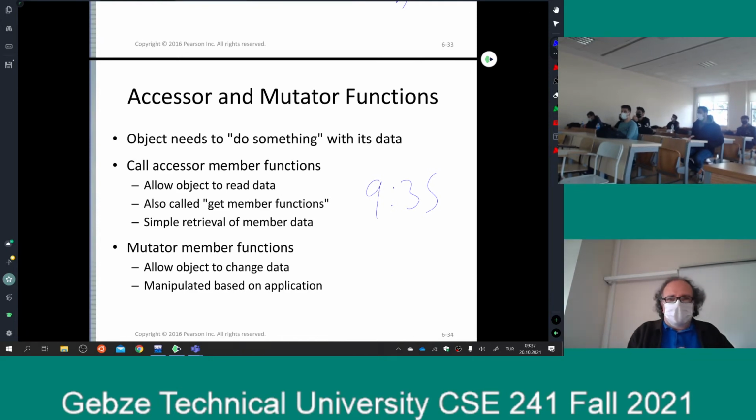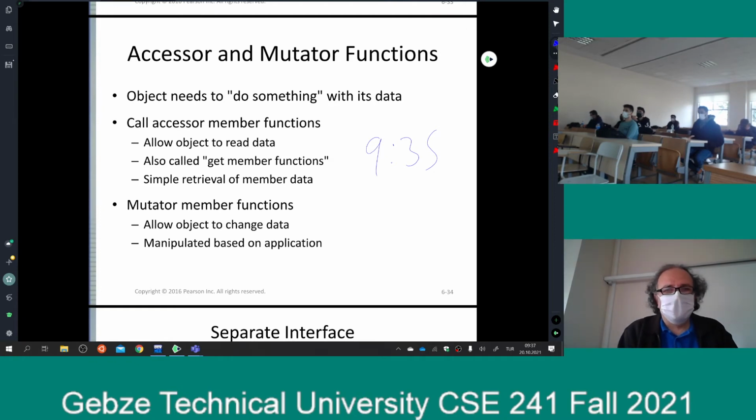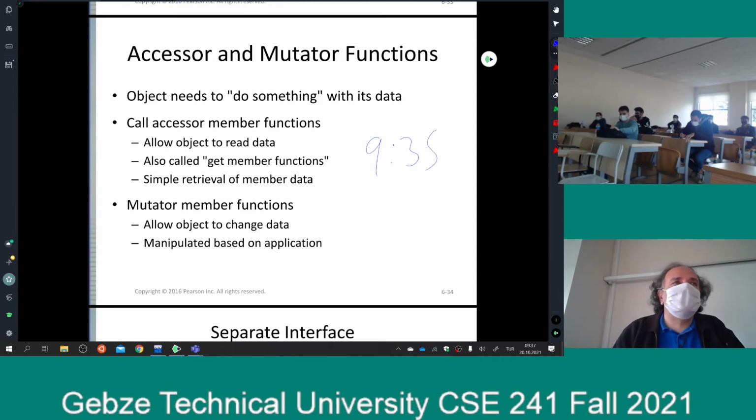Okay, so we talked about accessor and mutator functions. Mutator member functions allow objects to change data, manipulated based on the application. Which ones do we prefer in object-oriented programming languages? Usually, this is the idea: you try to restrict your user as much as possible. Principle of least privilege, okay? Try to give your customer as little privilege as possible. Don't give too much power to your customer. That doesn't mean that you don't like your customer. That means that you only give enough power.